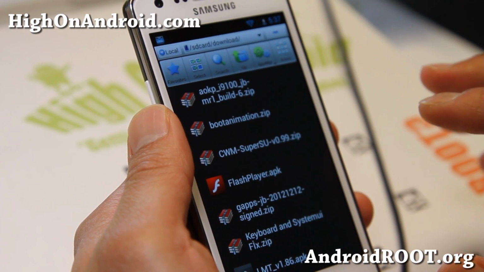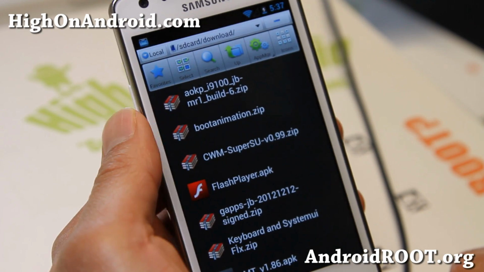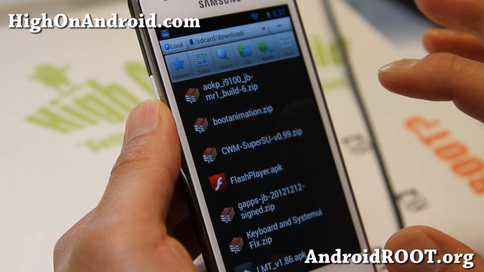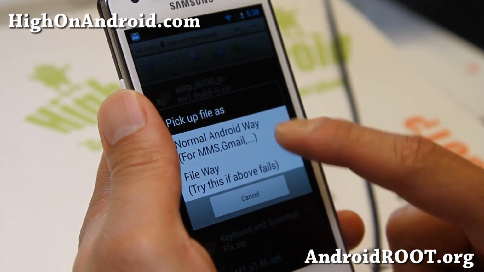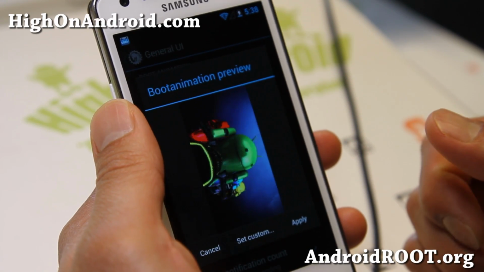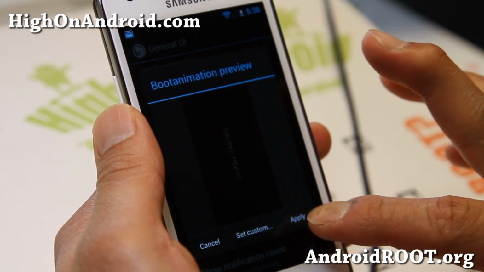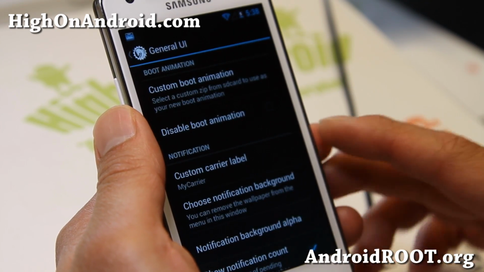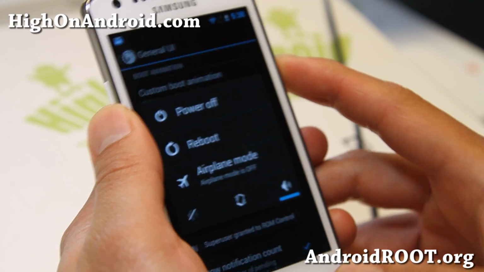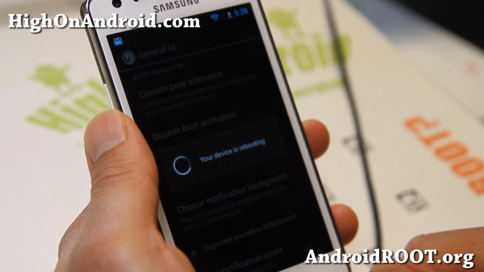You can actually go to AndroidBootAnimation.com. There's a bunch of boot animations you can download. I've downloaded one of them here. So go ahead and choose your boot animation. If you get an error that you don't have a file explorer, go ahead and download ES File Explorer. So you'll see the preview there. I'm going to go ahead and hit apply. And you can also disable boot animation. But when I reboot, you will be able to see the new boot animation.